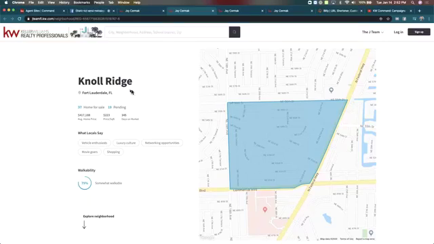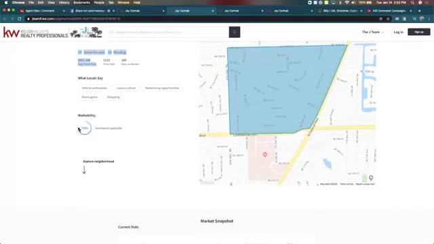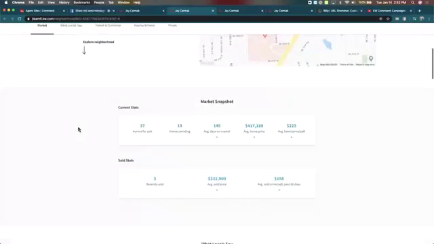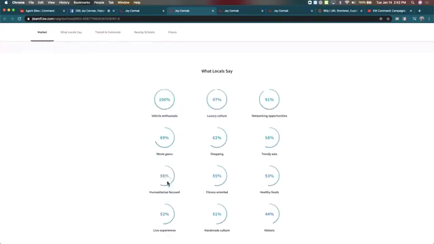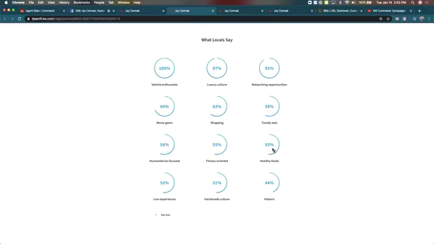So it starts with, hey, here's the data. Here's the map. Here's the homes data. And here's what people say about it. Here's that walkability score again. Here's the market stats about that neighborhood, average days on market, home price. And then there's more of what locals say. So it's also great if they're humanitarian focused, healthy foods, live experiences, historic.